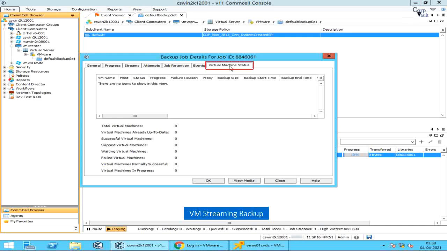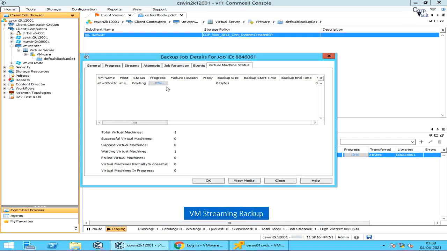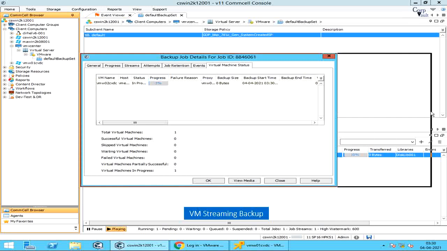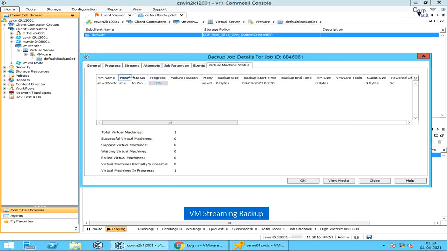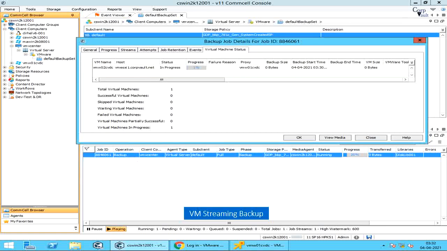Virtual machine status tab. This tab provides information about virtual machines in a backup job that is in progress from job controller. For some hypervisors, this tab is named instance status or container status. We will discuss details of each column in some time. We will fast forward video until job completes. The VM backup completed. Let's discuss the columns.